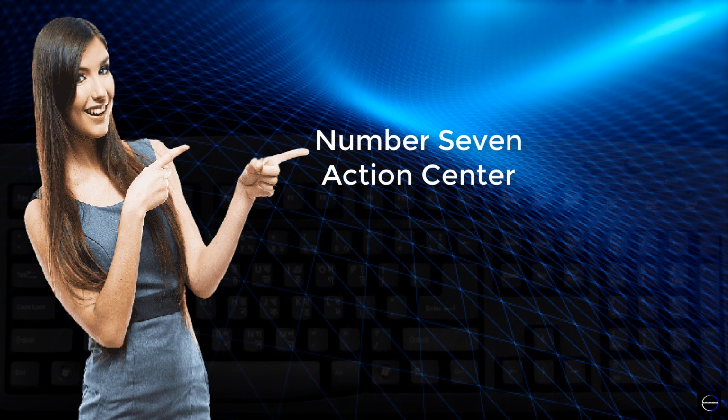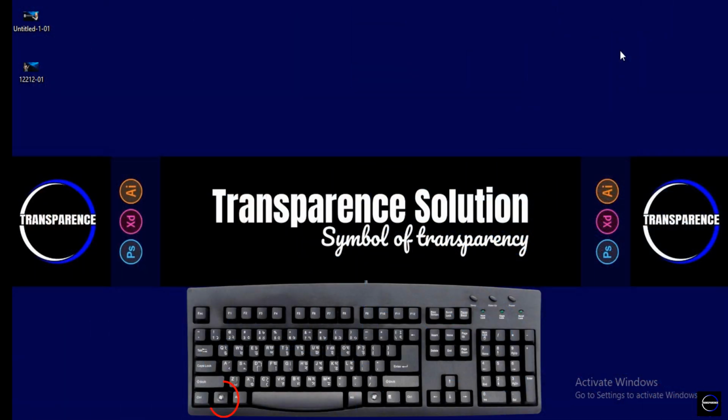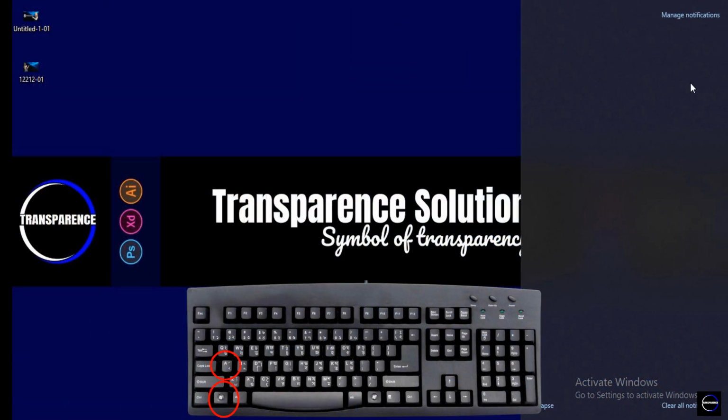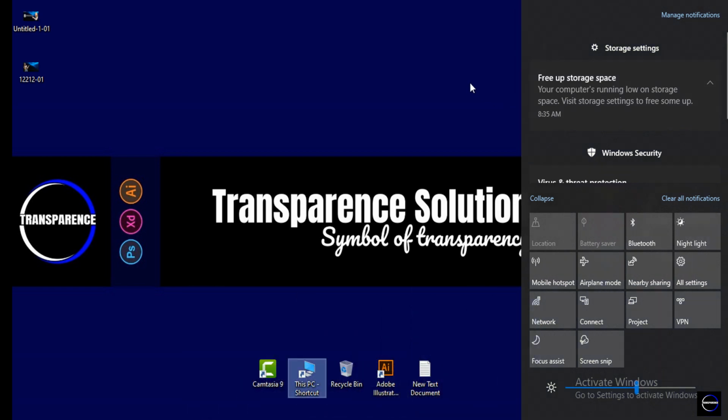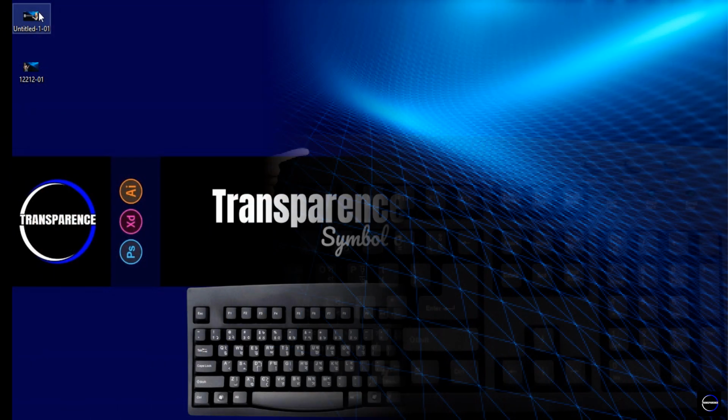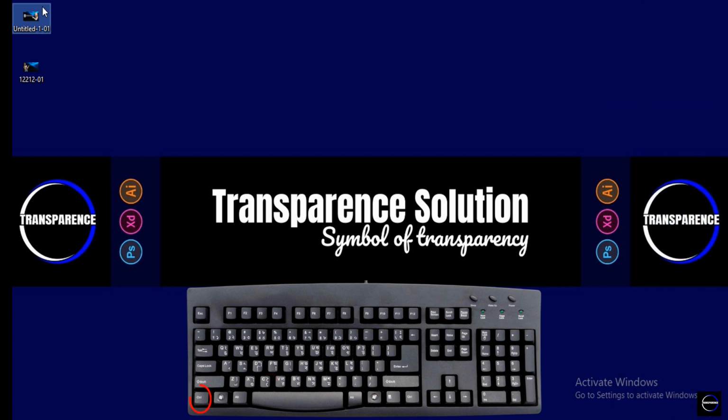Number 7, Action Center. Press Windows key plus I. Number 8, copy and paste. Press Ctrl plus C for copy. Press Ctrl plus V for paste.